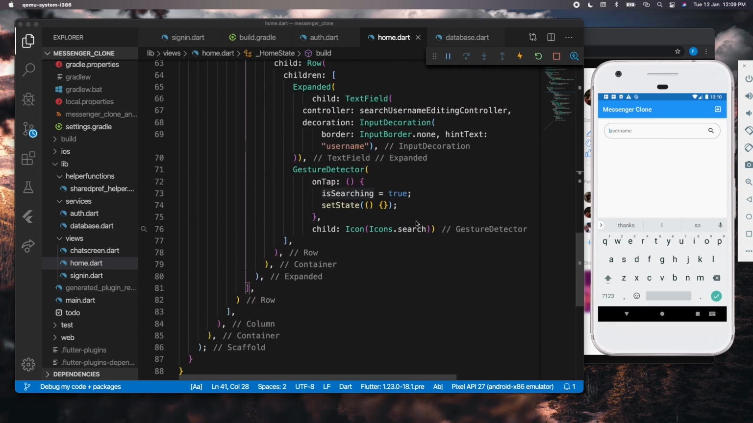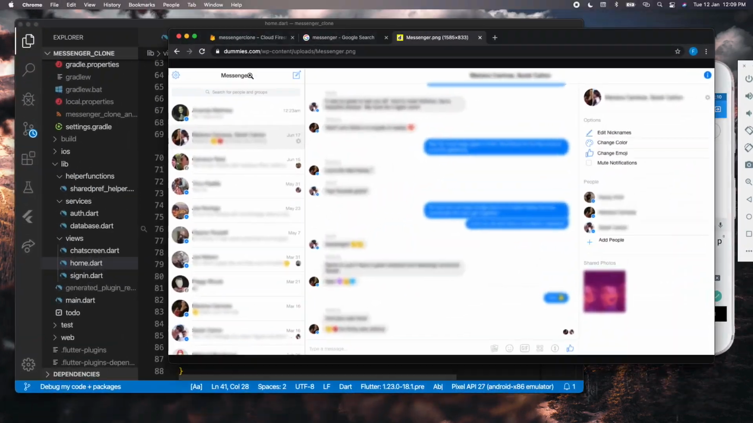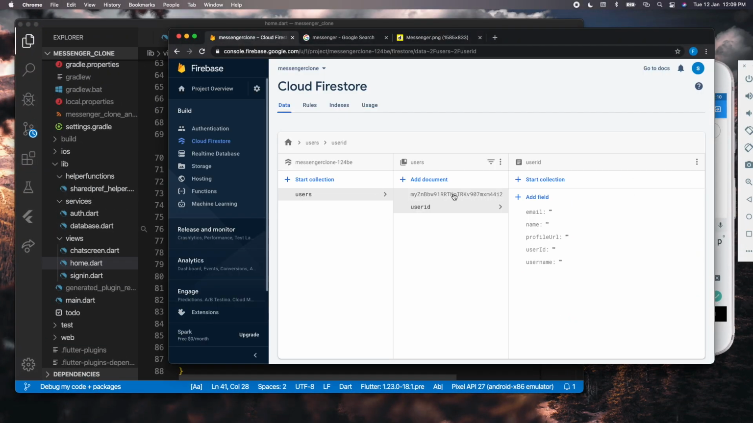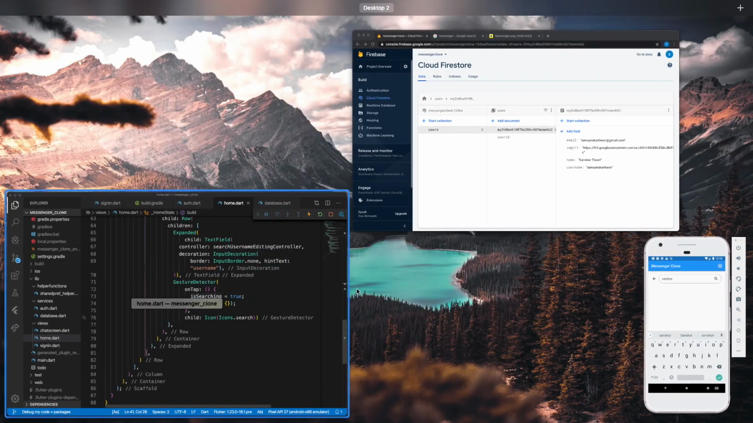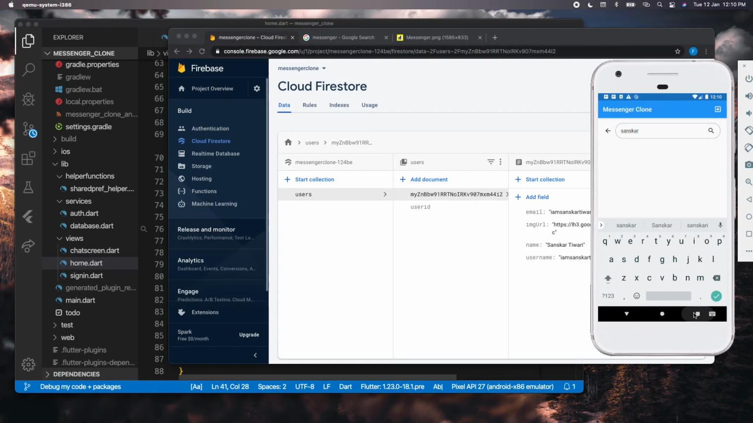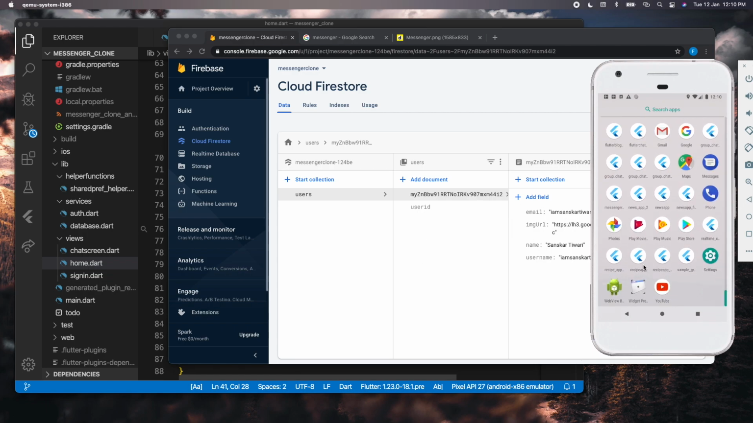Now I want to do something when there is something written in this. I want to search for that particular user. For example, if I write here Sanskar, I want to search for that user, right? So first, let's see if our user info is uploading perfectly. You can see this I Am Sanskar Tiwari user has been created with the email which I have logged in with. So now I'll remove this because I want to log in again and Google will log me into the same account.